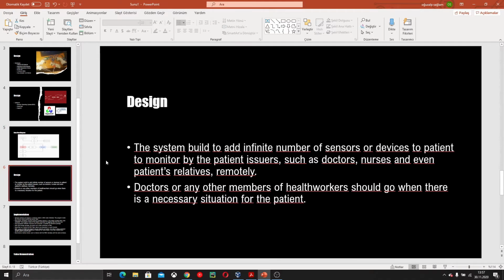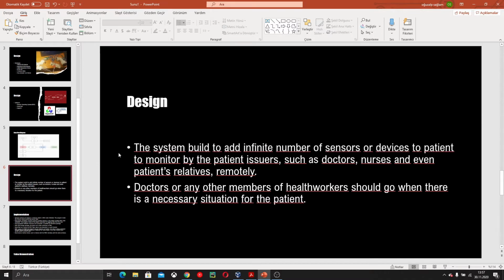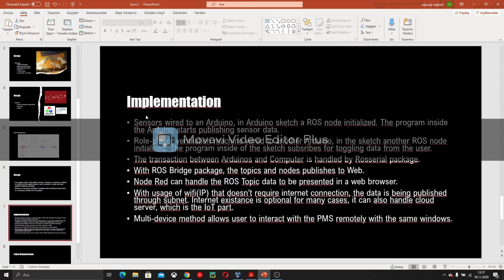As I said before, we aim to add an infinite number of sensors or devices related to the patient's situation. There's no limit to adding new devices to the patient. And let's go on to our implementation part.